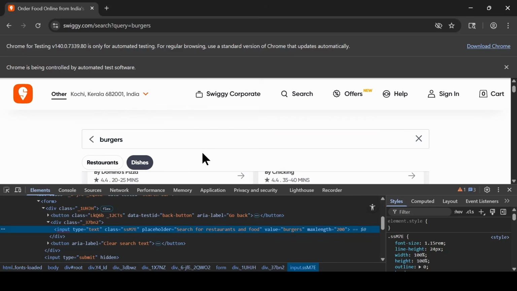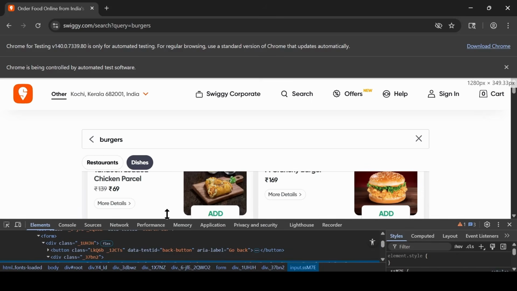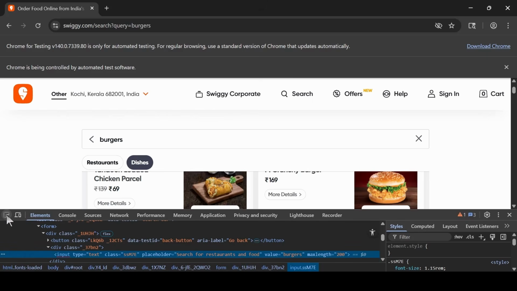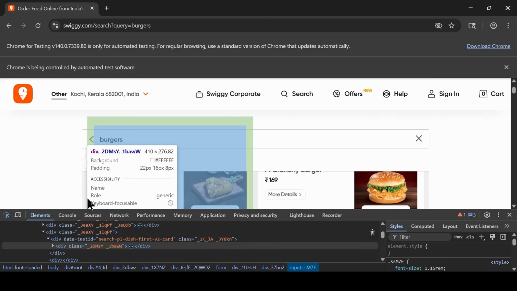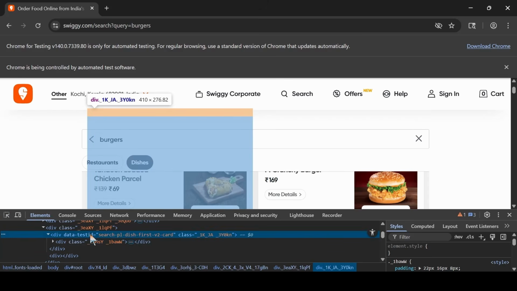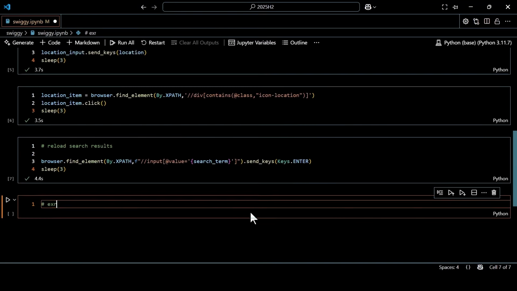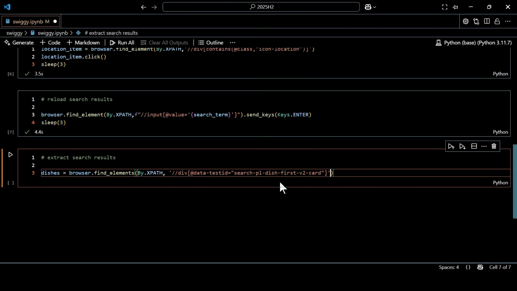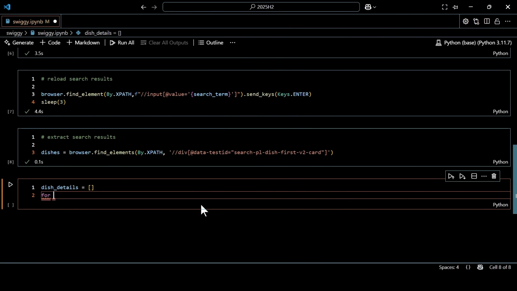When we inspect the dish cards on the results page, we find that each one is wrapped inside a div tag with a data-testid attribute set to search-pl-dish-first-v2 card. Using this attribute, we collect all dish elements with find_elements. Each card's text gives us multiple pieces of information separated by line breaks.